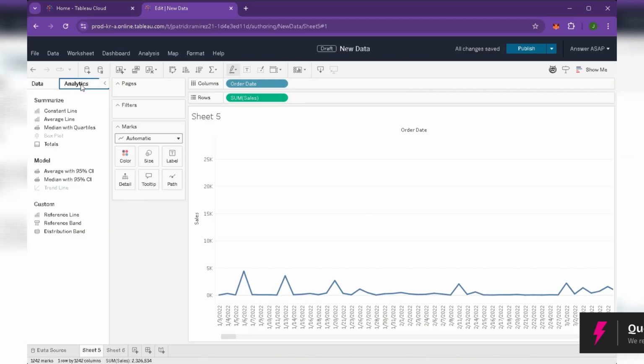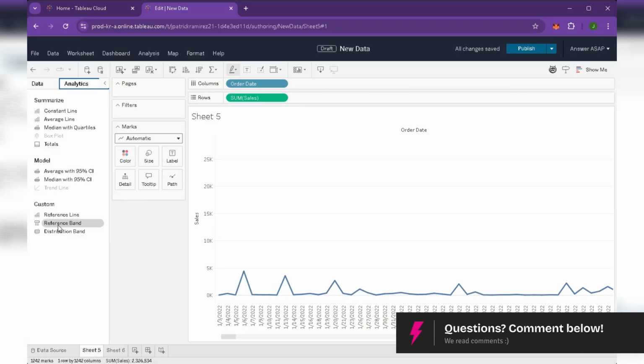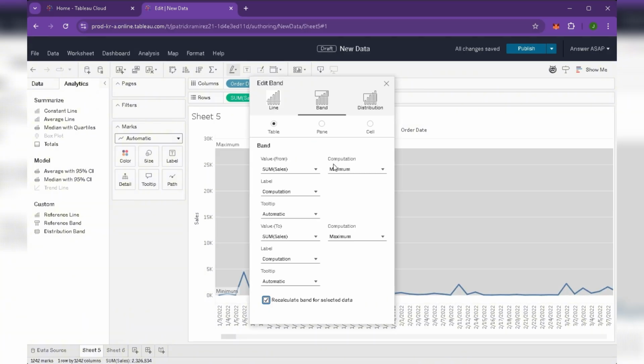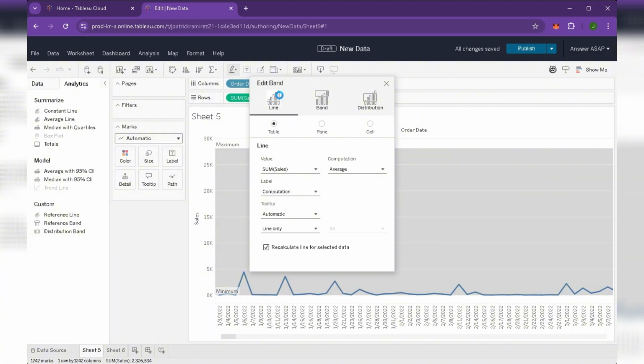Now, go to the top part of your screen and click on Analytics. Under the Custom section, click and hold Reference Band, then drag it to the main board. A pop-up will then appear, giving you options to apply it to either table, pane, or cell. For this example, let's select Table.